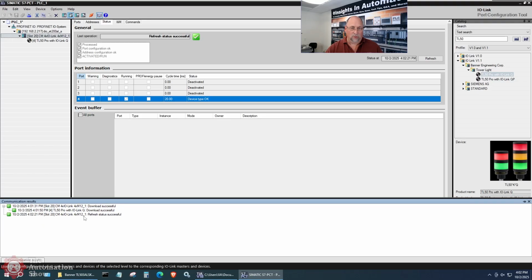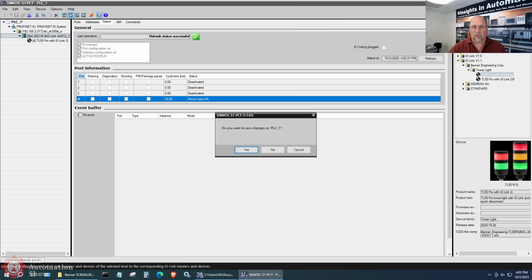All right, we can see here it was successful. And now we're done in here. So I'm going to go ahead and close the PCT. It says, hey, do you want to save the changes back to PLC1? Yes, I do.